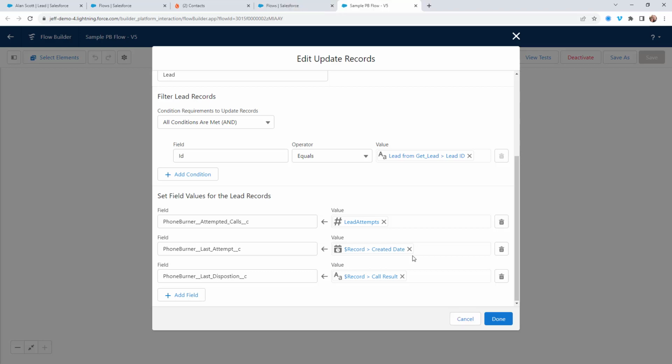So anyway, that's a quick little overview of the flow that you get as part of the PhoneBurner installed package.